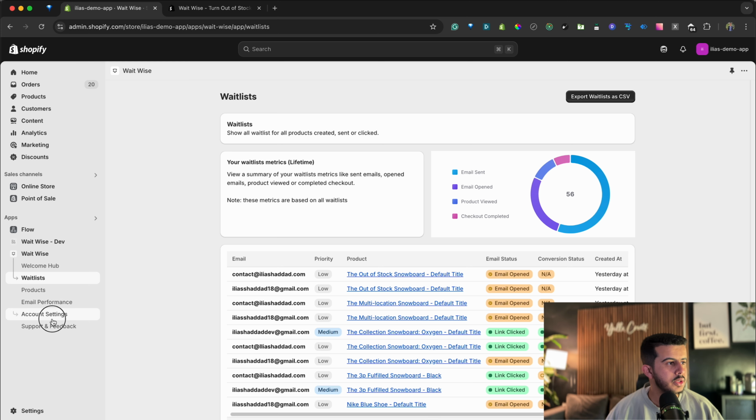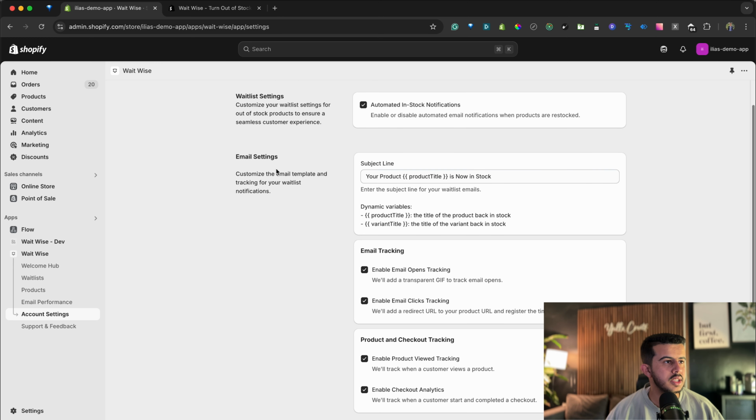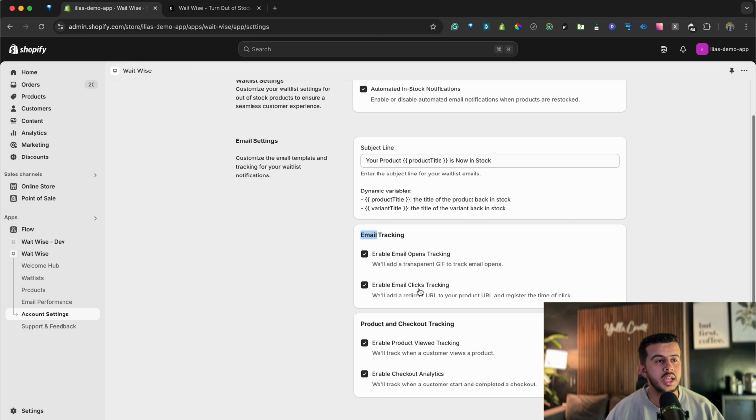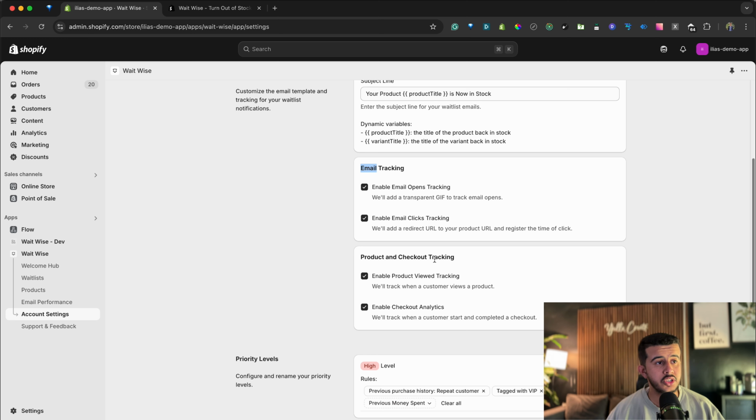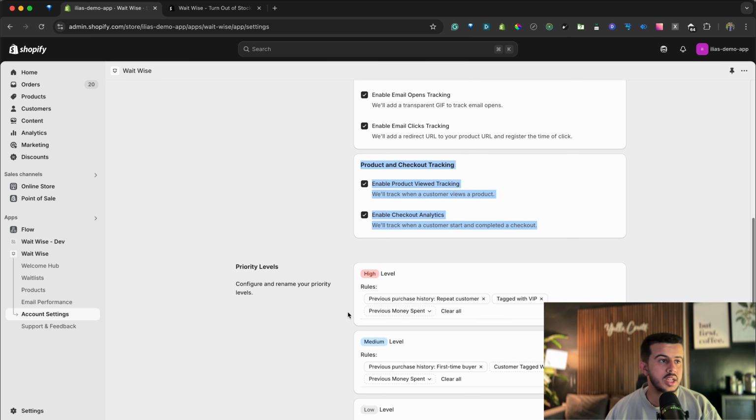If we go to app settings, I also improved the settings. In the email settings, I added email tracking so I can track email opening, and also the product link. We have product and checkout tracking. This is where I was using Shopify Web Pixel to track conversion, using a session to be able to track it from the product page until checkout, from the start until the end of the Shopify checkout process. And we have the priority level currently.